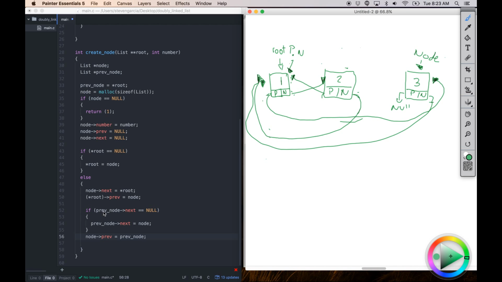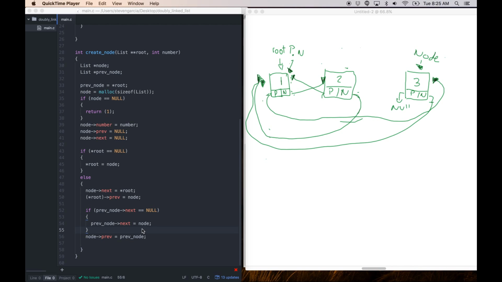So now, if previous node next is null, go in here. But as we can see here, previous node next is not null, it is this node right here. So what we're going to need to do is advance, move this previous node to this node right here. To do that, we're going to need a while loop. So the way that we're going to do that is the following. Okay, so our while loop is actually going to go inside an else right here.